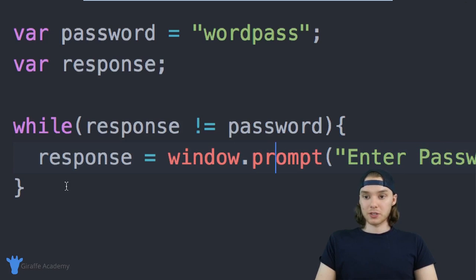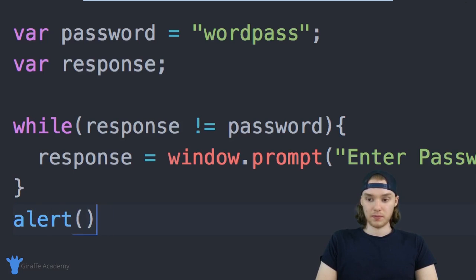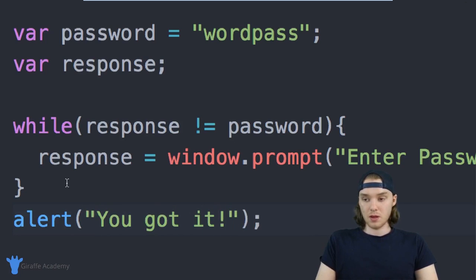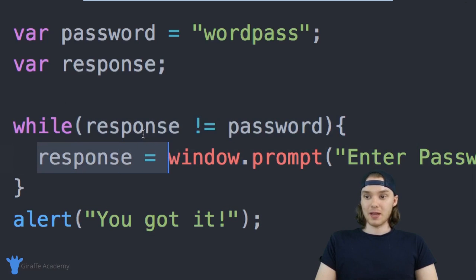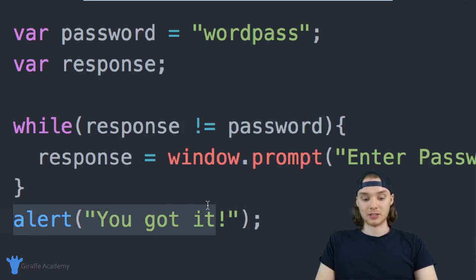And so what I want to do now is come down here, and after they've gotten through this loop, it'll mean that they put the correct password in. So we can just give them a success message. So I'll say alert, you got it. So basically what's happening is this while loop is going to keep executing the code inside of here as long as the response is not equal to the password. But when the user enters in the correct password, it'll go out of the loop and it'll execute this alert.